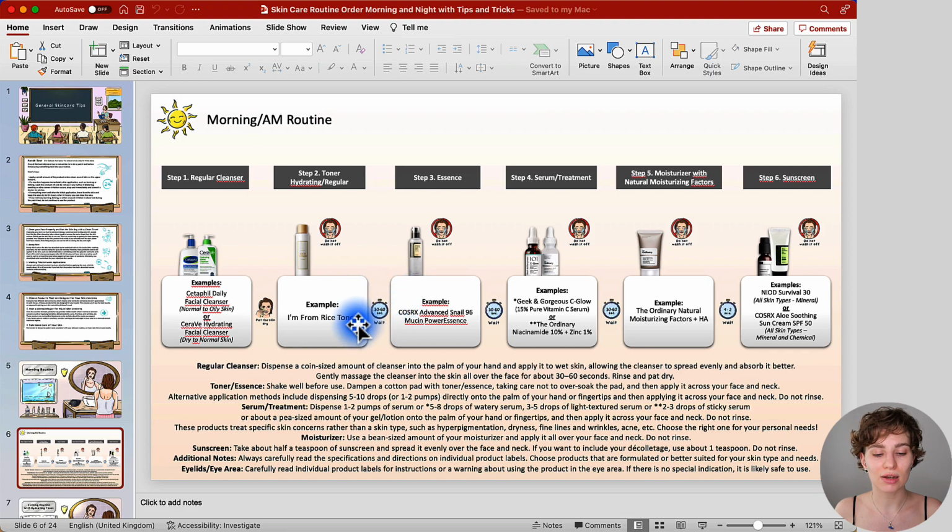Again, give it a bit of time in between, the 30 seconds to a minute if necessary, so that the toner can fully absorb into the skin before moving on to the next step. And then the next step would be the essence. This is again one example. You have the overall general guide below.